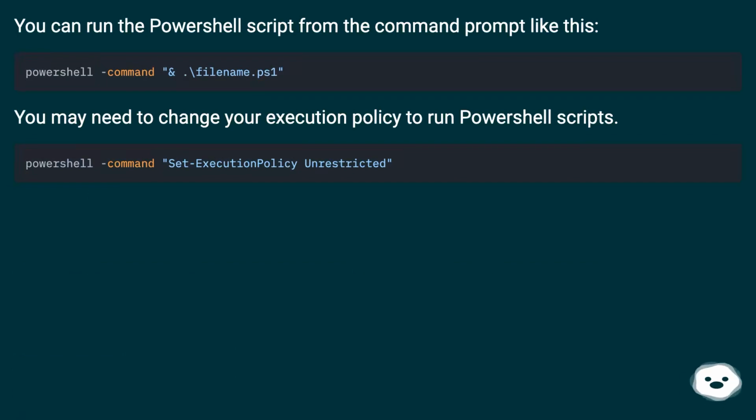You can run the PowerShell script from the command prompt like this. You may need to change your execution policy to run PowerShell scripts.